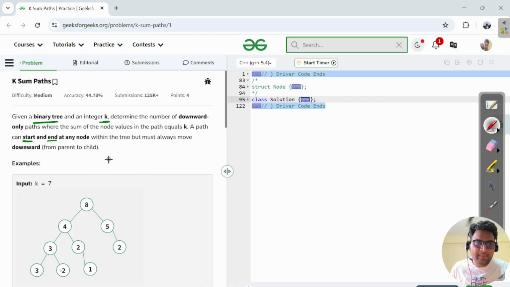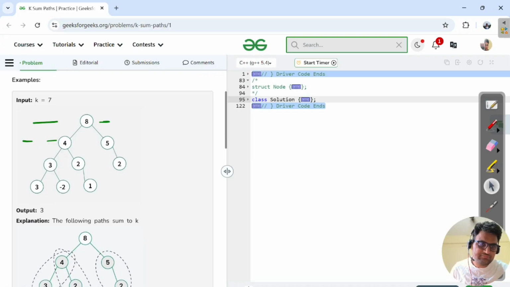So it is saying one binary tree will be given, one k value will be given, so you have to find the number of paths which, if we add all the nodes in that path, make the sum equal to k, right? So for example, let's understand with the given examples here.